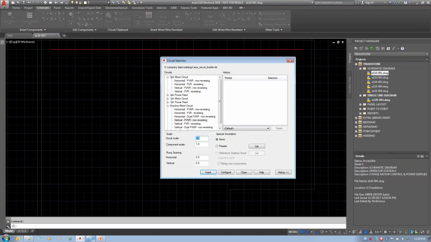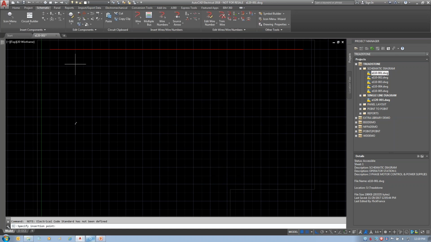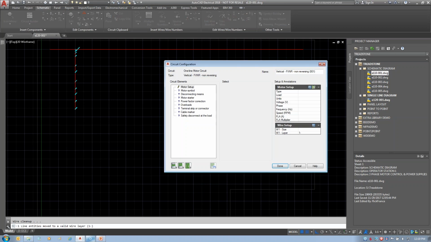Right here is the vertical FVNR non-reversing, and that's the type of motor that I'm going to be putting in there. And I'm going to start by configuring it. So we'll go to configure, and I'm going to place it right here in that part of the single line on the bus.